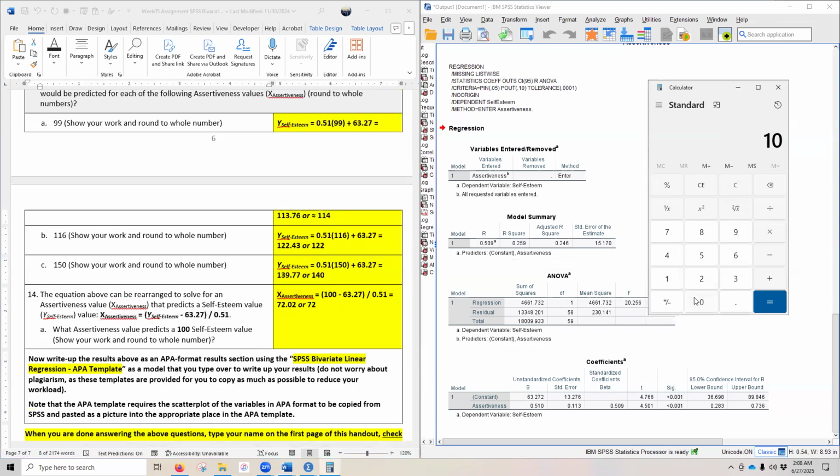100 minus 63.27. And then once you solve in the parentheses, divide by 0.51. You get 72 and some change. So 72.02, I guess you would round that to. But you can't get a decimal score for assertiveness, so you might want to round that to 72, which is also acceptable as an answer.